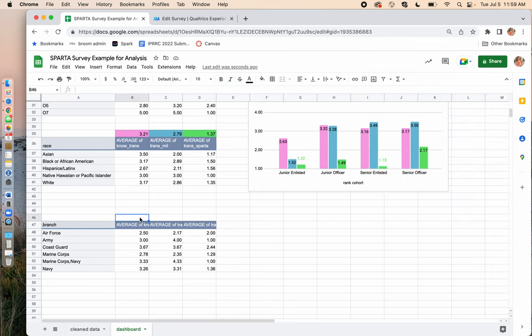All right, so the first scale was knowledge of trans rights. And so if I want to call on that number, you don't have to do this, but I like to do this, I'm going to press equal sign. And then I'm going to come up here and I'm just going to press right in this cell. And so whatever is in B4 is now going to be down in that B46 cell. I press enter and there it is. Great. I'm going to give it a nice little color code.